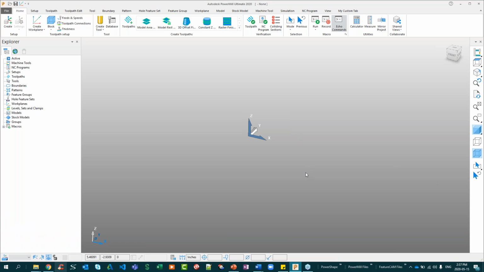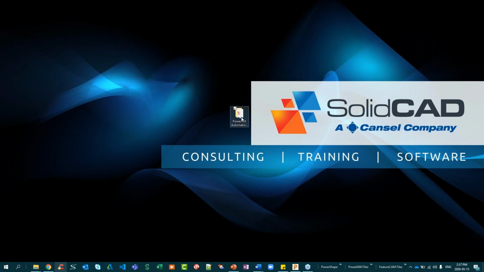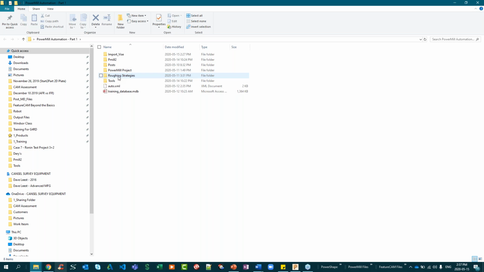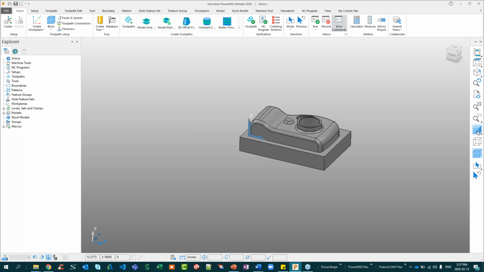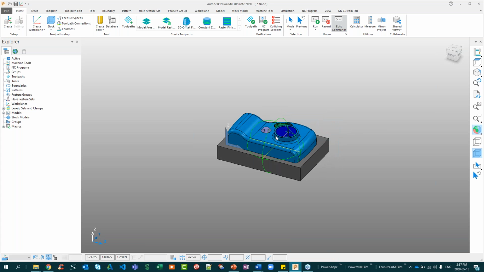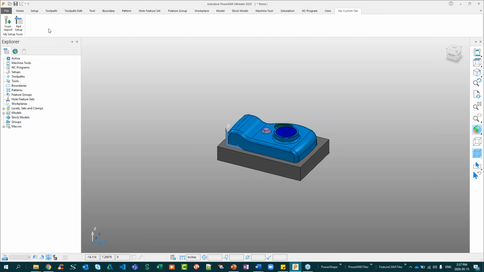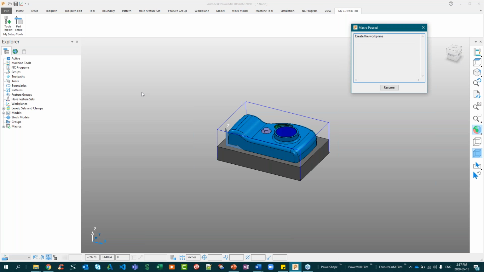Okay, so what we're going to do is just continue on with where we left off on Monday with the setup macro that we wrote. So let me just minimize PowerMill and bring in that file that we're working with. It's the camera. Drag and drop this in, and let me just turn on my shading. Okay. So the setup macro that we wrote on Monday is stored up in my custom tab, and if I click on this button, it's going to execute the macro.